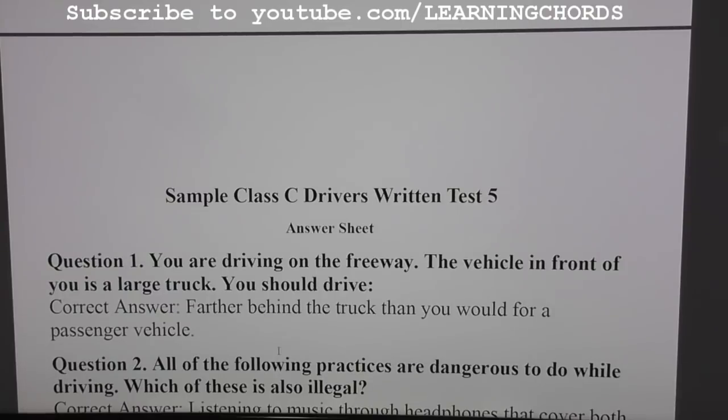Answers to the sample test 5. Question 1, you were driving on the freeway. The vehicle in front of you is a large truck. You should drive farther behind the truck than you would for a passenger vehicle. Very true, because it takes trucks a long time to stop. They might not be as alert or aware. Cars may be cutting off the truck, so the truck might have to slam on its brakes, so you always want to leave yourself room.